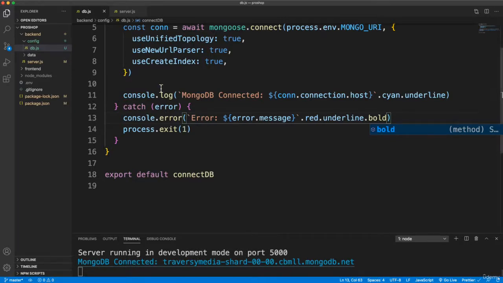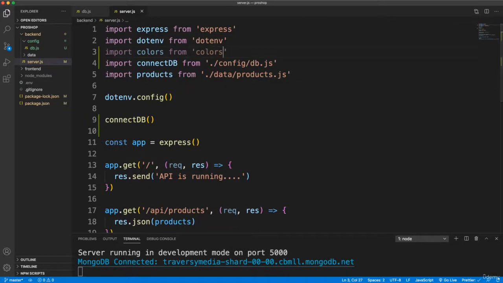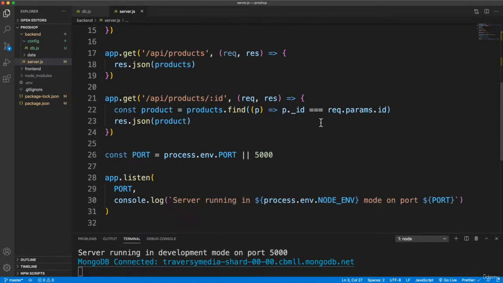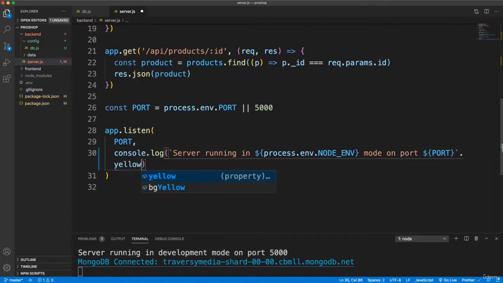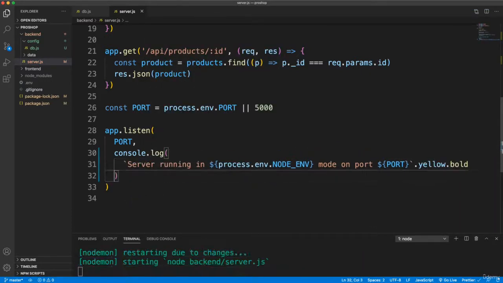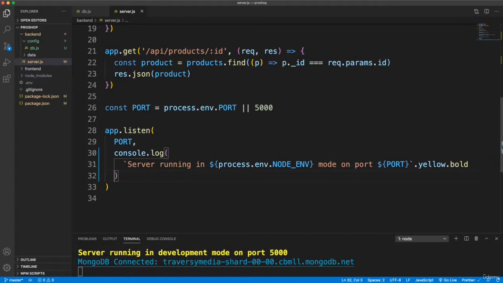And in server.js, let's go down to where we're outputting this right here, and I want to give this a specific color as well. So let's go to the end of the backtick and do .yellow.bold, or you can use whatever color you want. Obviously that's just what I like to use. I can clearly tell that I'm connected to my server and my database.